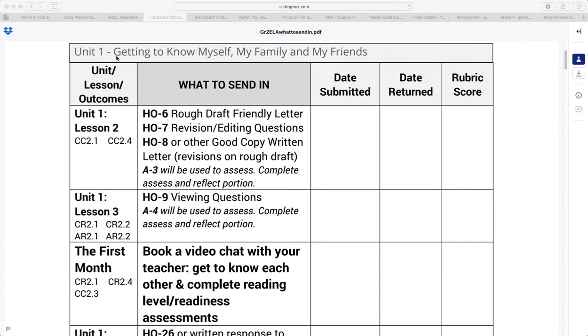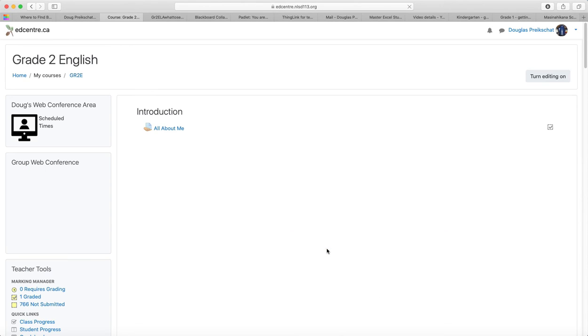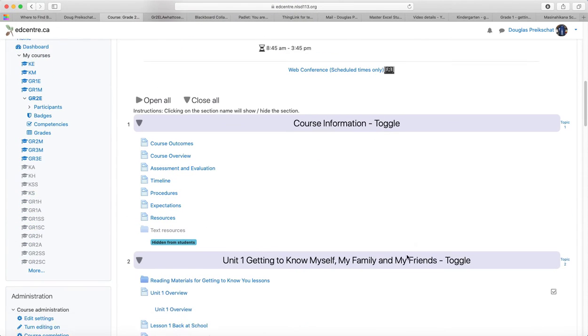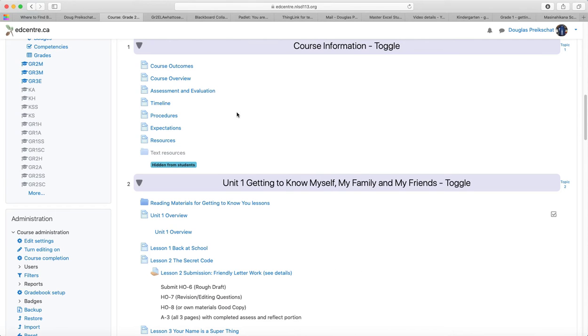There's another way. I'll get back to our Grade 2 class. Another way to know what you need to hand in, and I'll get back to the course information in a minute, but another way to know what you need to hand in is by looking for this symbol that looks like a hand holding a piece of paper. Anytime you see that, that means this is a lesson that needs to be handed in.